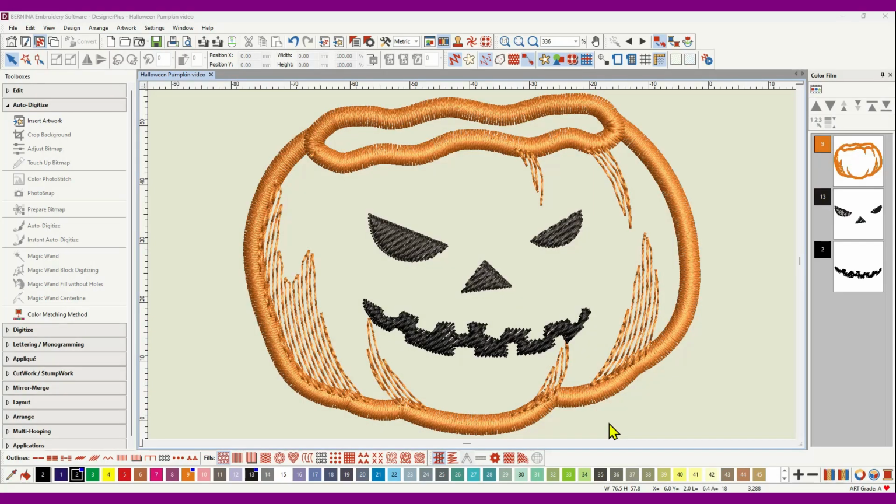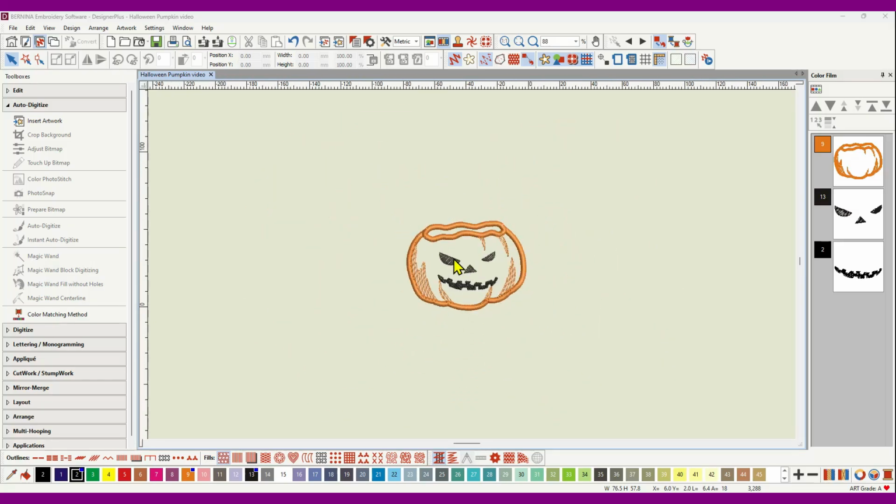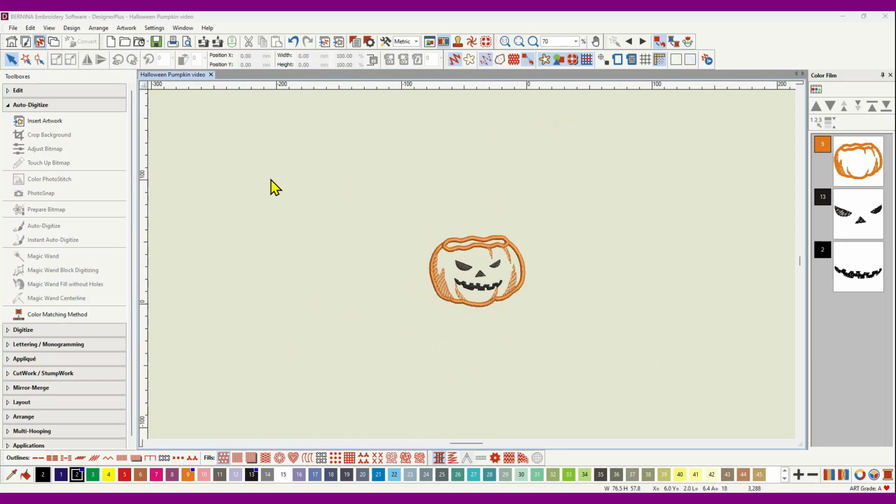Alright, let's go on to part 2, which is making the cat. So the graphic I referred you to in part 1 for the cat, you should have downloaded that, and so you can now bring that into your software. I'm just going to zoom out. It's going to be way too big, don't panic.